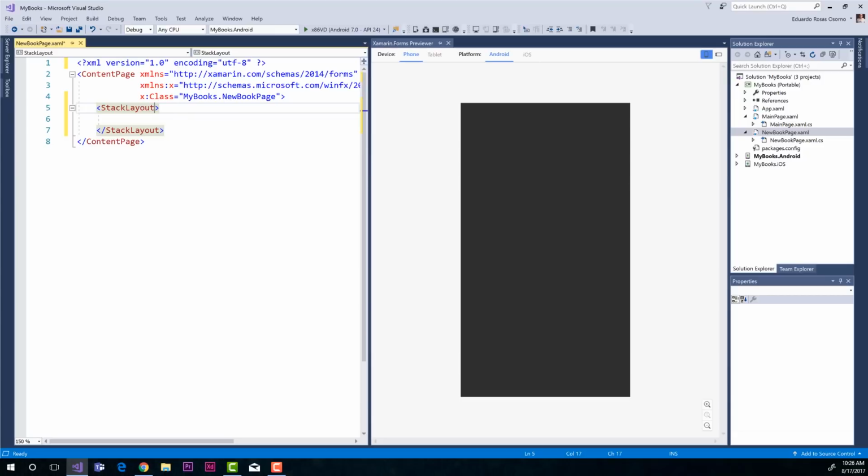Let me start by adding some margin. I want everything inside of the stack layout to have some spacing to the left, to the right, and to the top of the screen, so I can actually set the margin directly from here. And the margin is going to be conformed by 4 int values. So the first value is going to define the spacing to the left. So we can make it 10 or something.